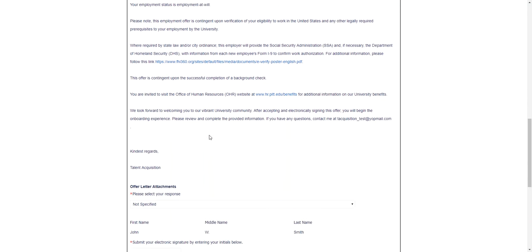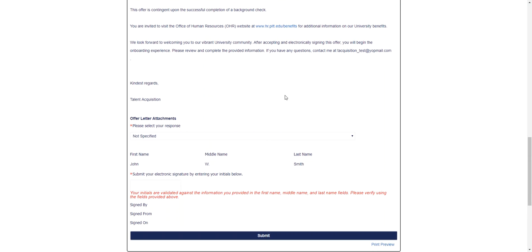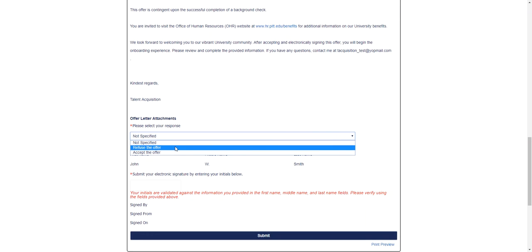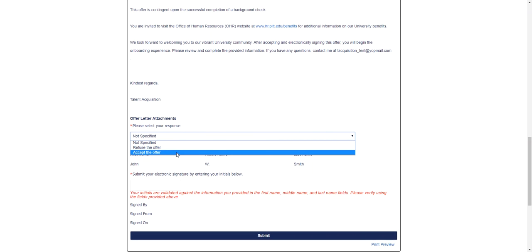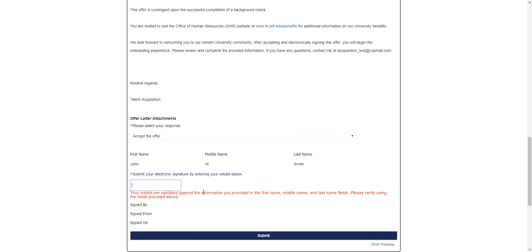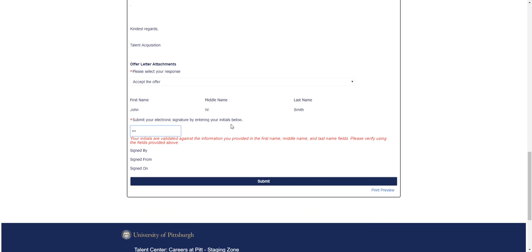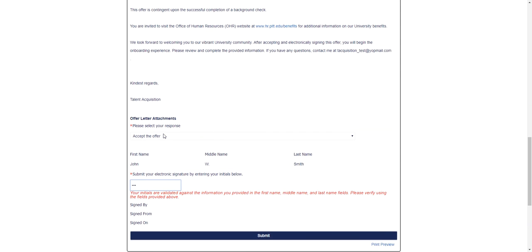additional OHR language here. And then you can see here down at the bottom, it will ask you for your response. So if they click the drop-down box, they can refuse the offer or they can accept the offer. So in this case, we're going to accept the offer. And then we're going to fill in the initials of the candidate. So once they accept the offer and fill in their initials, they hit submit.